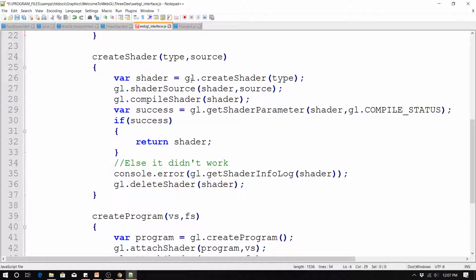set the shader source. But remember, OpenGL was not designed with objects. So I have to pass in the shader that I want to modify, and I have to pass in the source. So I do gl.shaderSource, and I'm going to pass in the shader and the source, and this tells GL that this shader has this source. This is how I set the source on that shader.